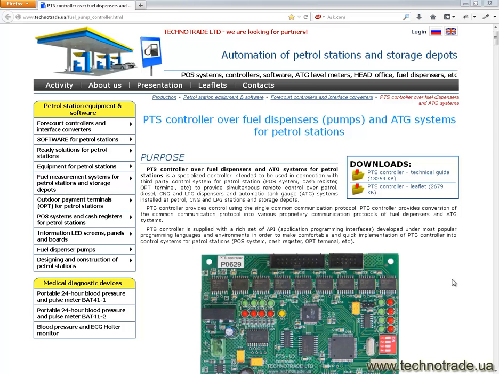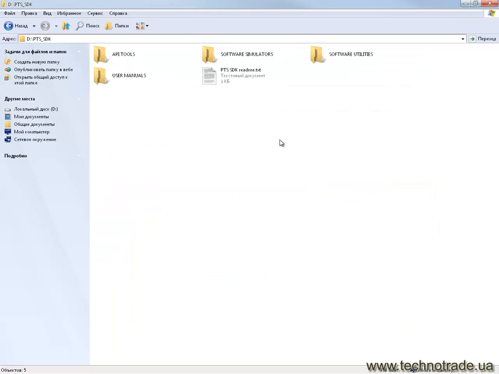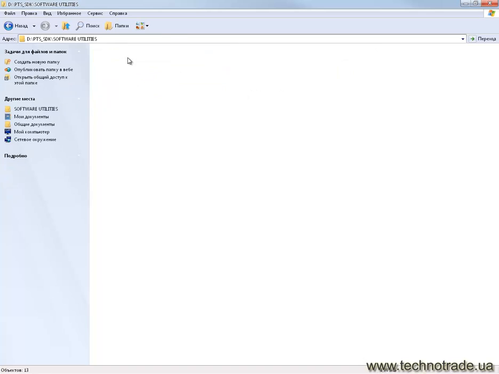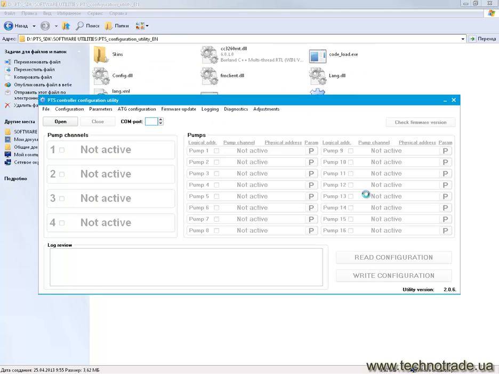First of all, we will take the PTS controller configuration utility, located in the PTS controller SDK set of programs under the folder software utilities. Here is the PTS configuration utility. We will first of all open its COM port to which the PTS controller is connected. It is the PC port of the PTS controller, where the POS system is to be connected.